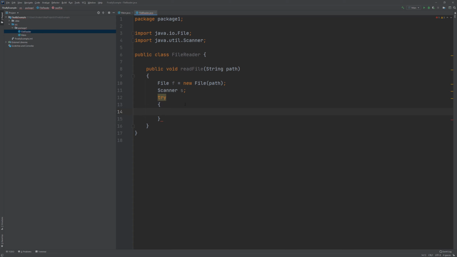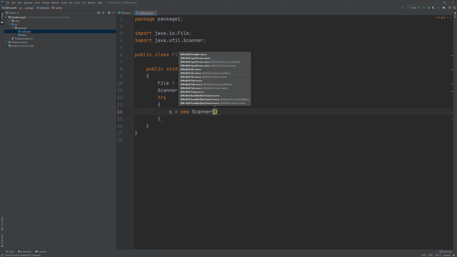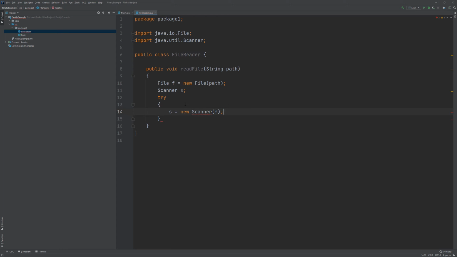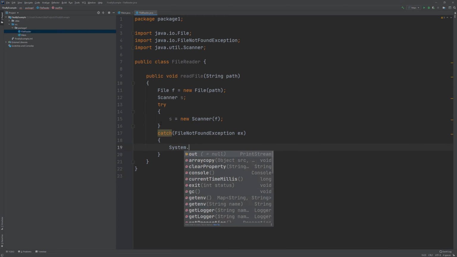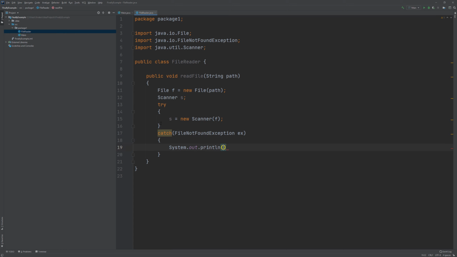So what we're going to do here is say s equals new scanner, and provide it with the file object. And here we see that it yields a red line, and that's because we need to catch the checked exception, FileNotFoundException ex, System.out.println, and we're just going to tell the user that the specified file does not exist.